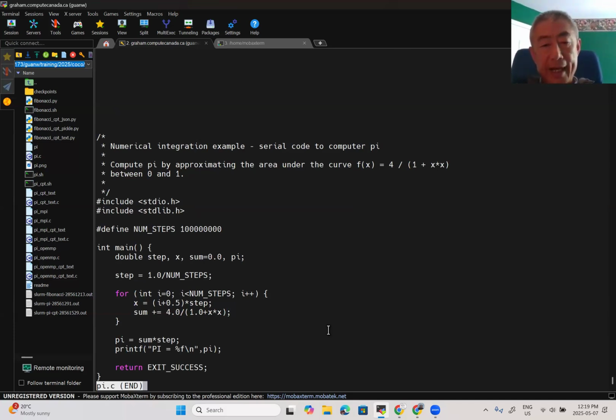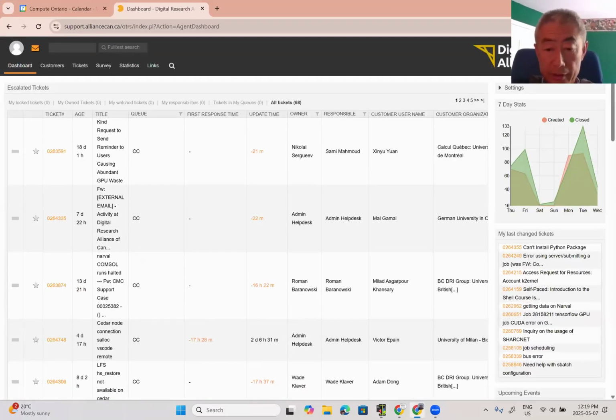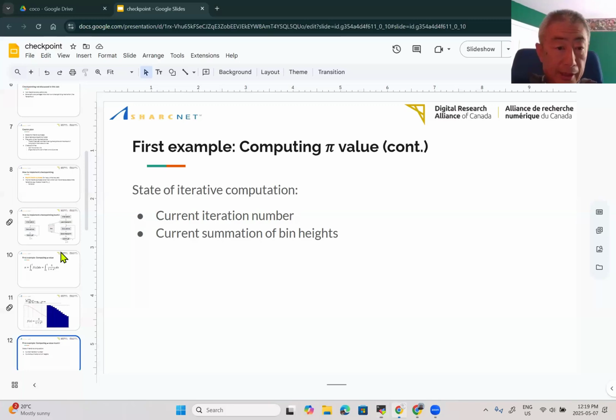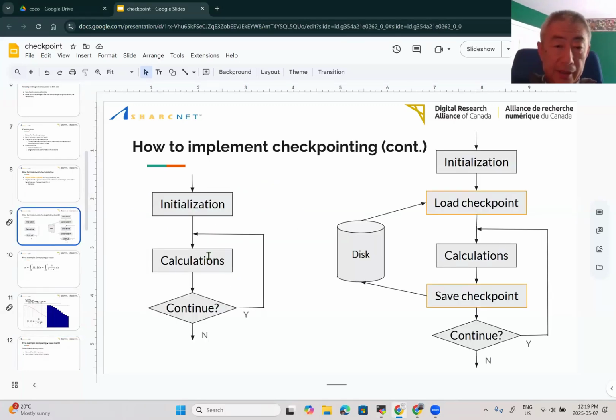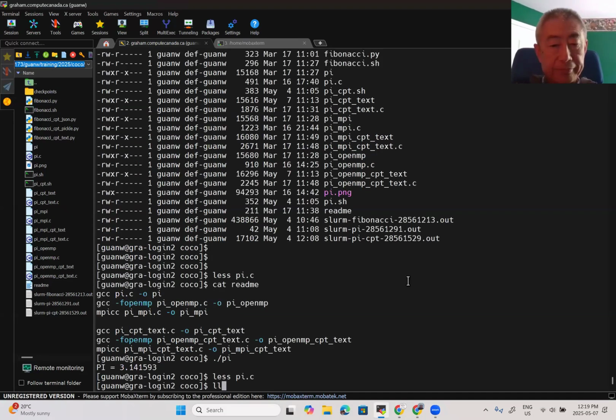Now look at how to implement a checkpoint in this code, as I showed in my program. Oh, sorry, not this one. Here you can see I needed to do some loading right after initialization before I enter the loop. And in the loop, I'm going to save the checkpoint. All right, so I follow the same thing. Let's look at the code.